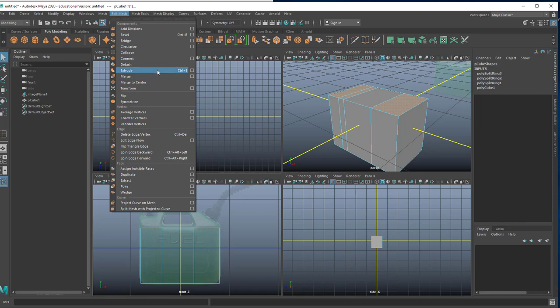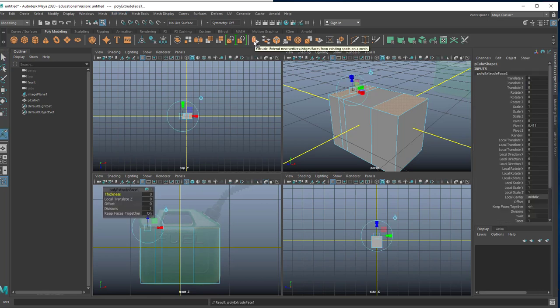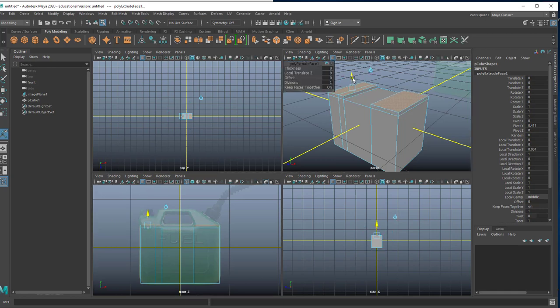So depending on what you want to do, I like using the Control E method sometimes. I don't always. Sometimes I'll just click on this. And what I want to do is I just want to lift straight up, the blue arrow straight up. And as I move this icon up, notice that it's changing what's called my local translate Z value. If you can see that changing over there on the side as I lift this. So that's what that value is.